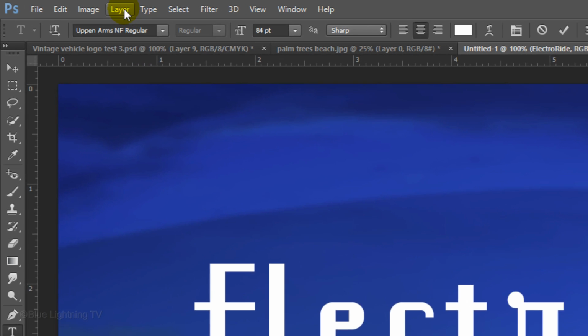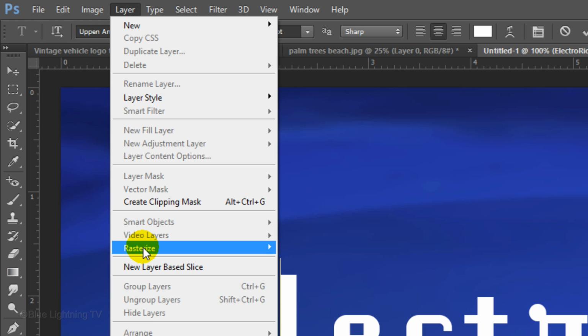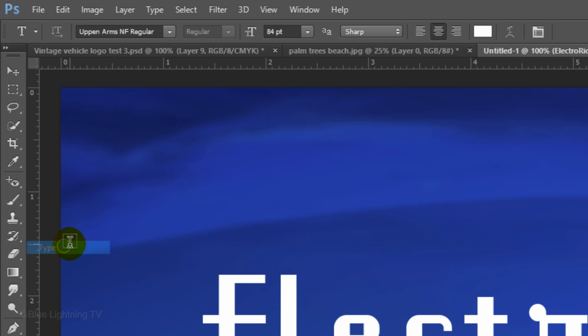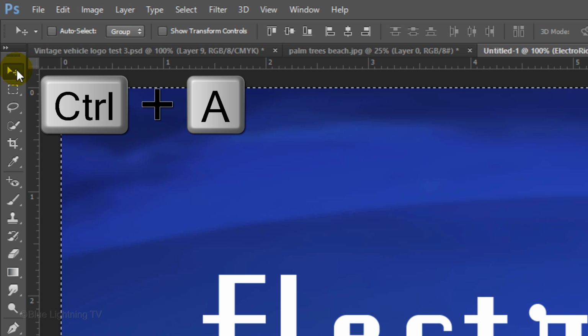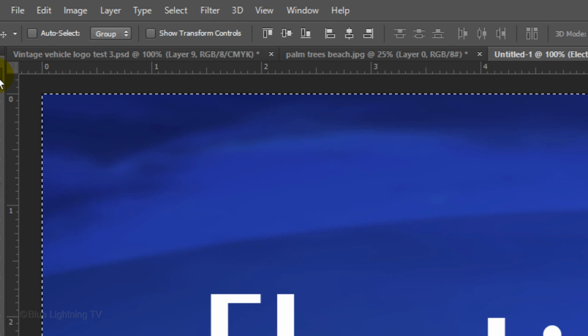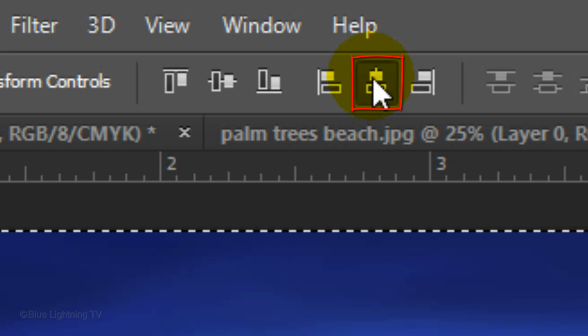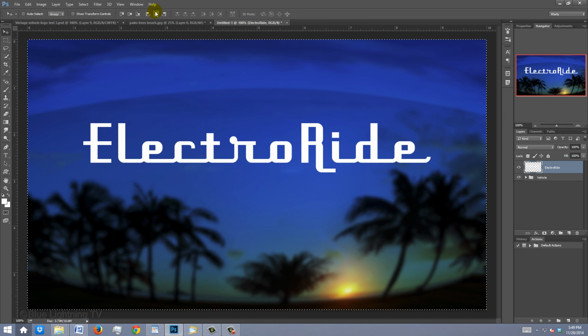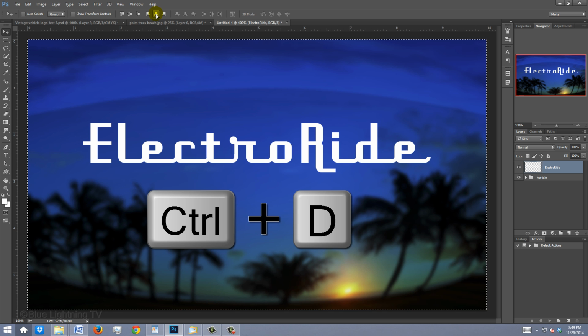Then, go to Layer, Rasterize, and Type. To center your text, click your Move tool, press Ctrl or Command-A, and click the Align Horizontal Centers icon. To deselect it, press Ctrl or Command-D.